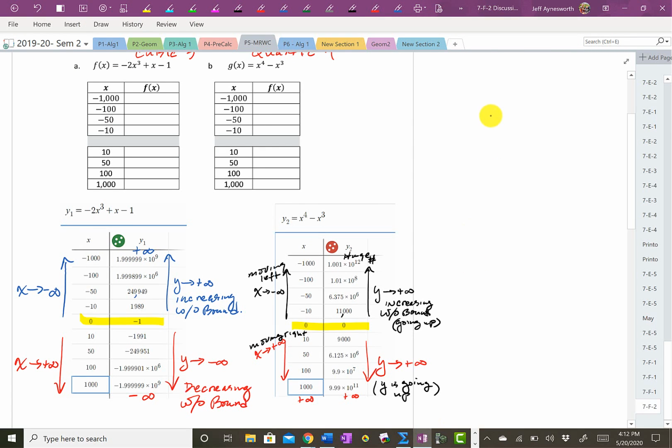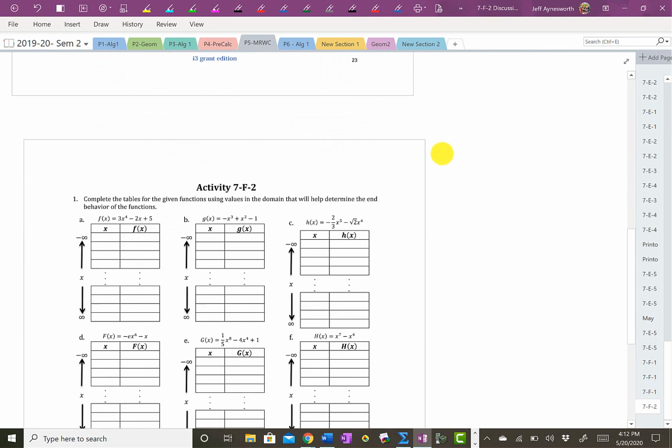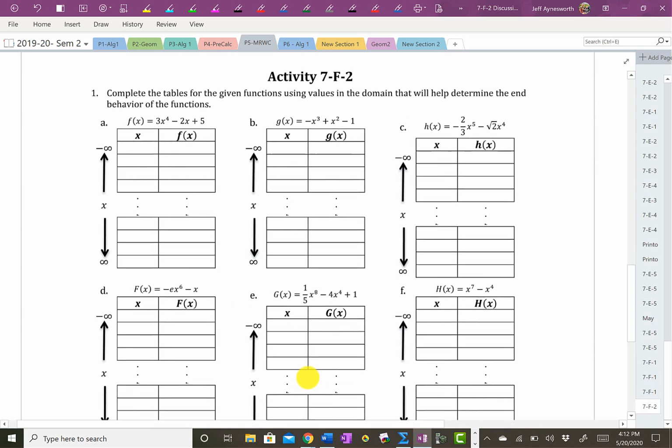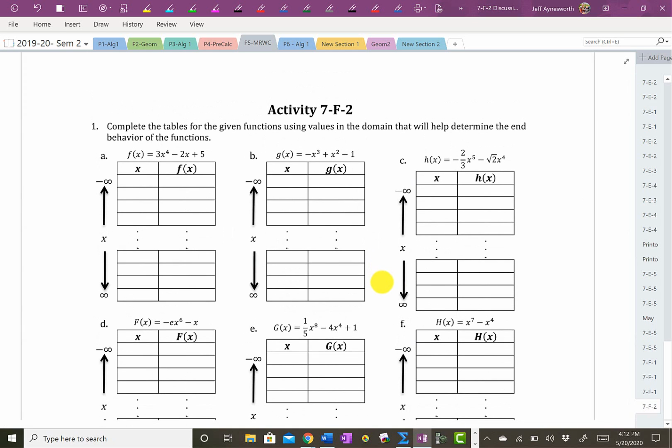And then when you get to your activity, which is coming up here, 7F2, you're going to be doing the same thing. In respect to this, you're going to be using Desmos, not the scientific calculator. So you want to get skilled at this. Use Desmos, and then go through the entire activity and write down your results.